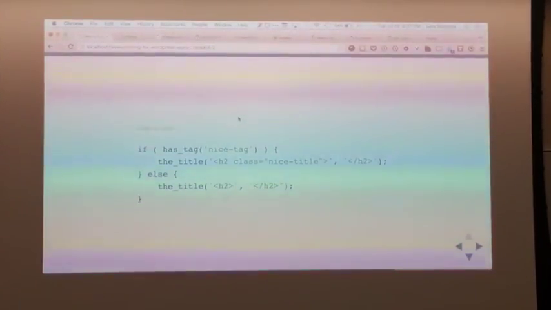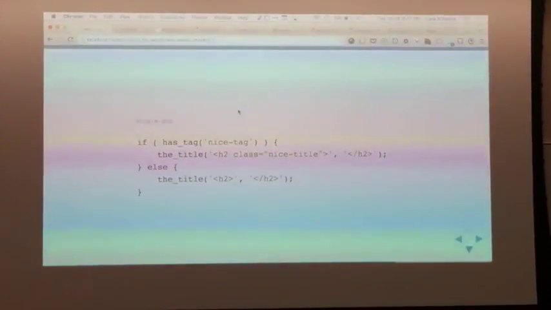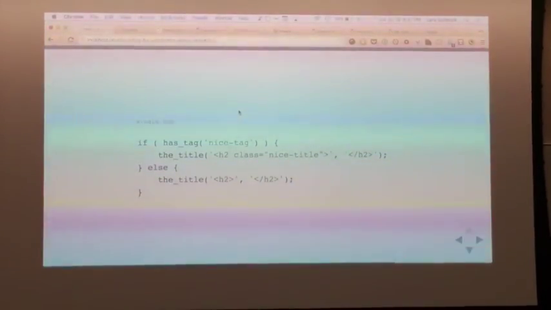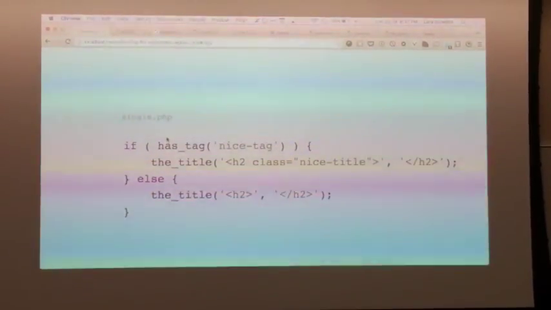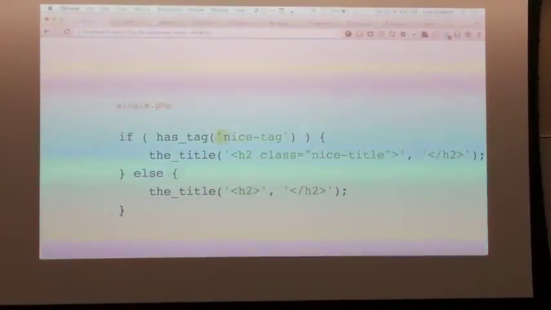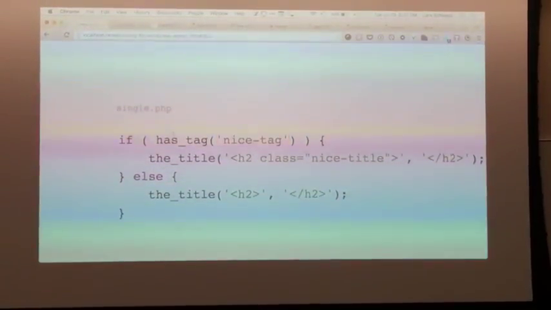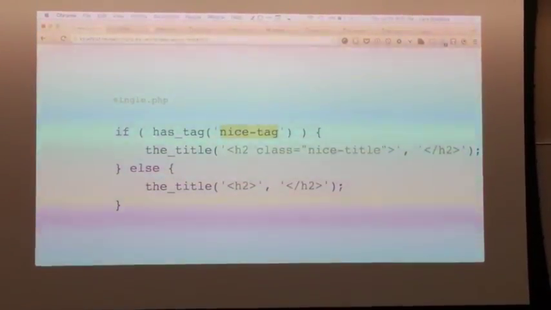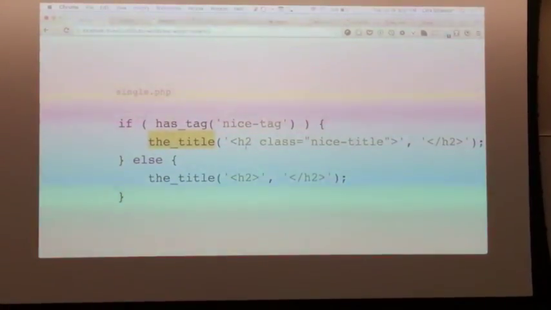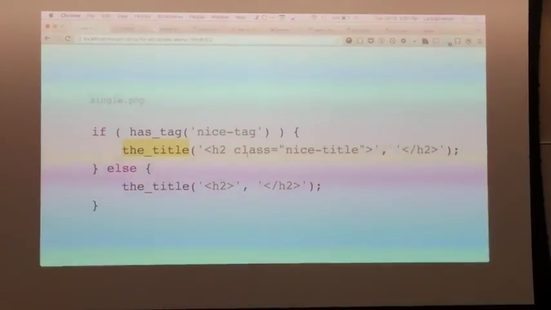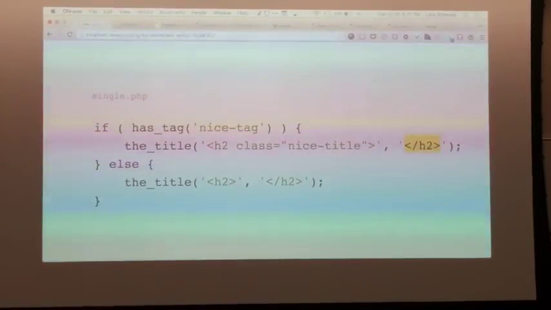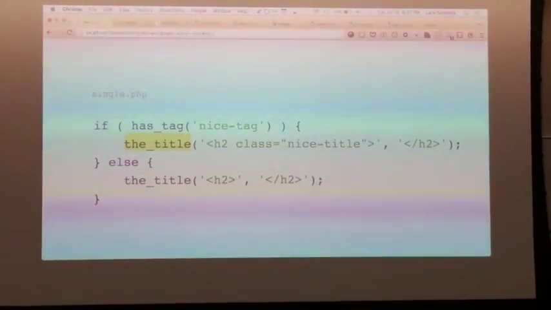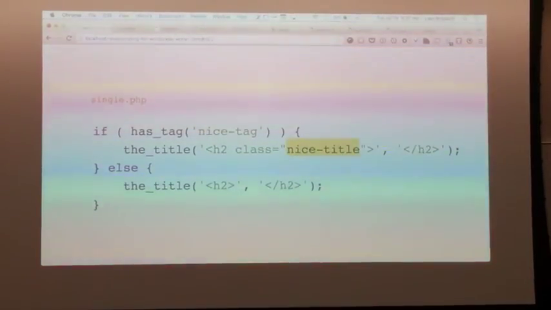If I'm in single.php, then maybe I want to check for a specific tag and add a little class for that tag specifically on the title. So here I'm saying if has tag, which is another conditional, but this takes a parameter of what tag. So if has tag nice tag, the title, which is actually going to give me HTML, and the title takes a couple of parameters for what HTML is in front and what HTML is after the title. So I'll say if has tag nice tag, then I want to add a class of nice title.